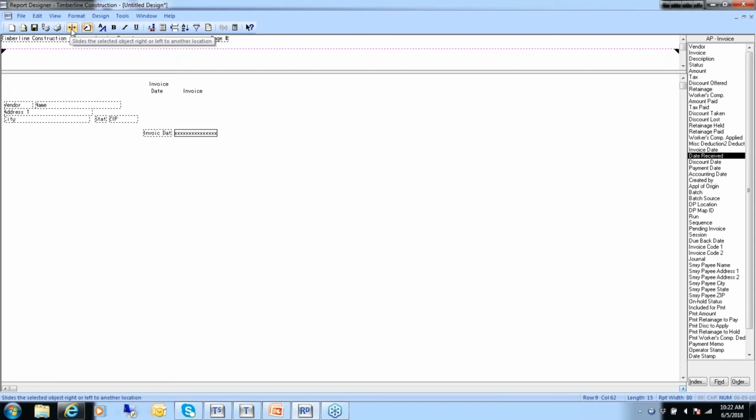Now notice it draws a line, and as I move my cursor to the right, it moves everything to the right of that line out. So if I need to make space, maybe I forgot a field, maybe I need to get the invoice date in here, I can move that out. I can click my cursor back here and I can come down and find the invoice date. Okay. All right. And then I've got too much space here.